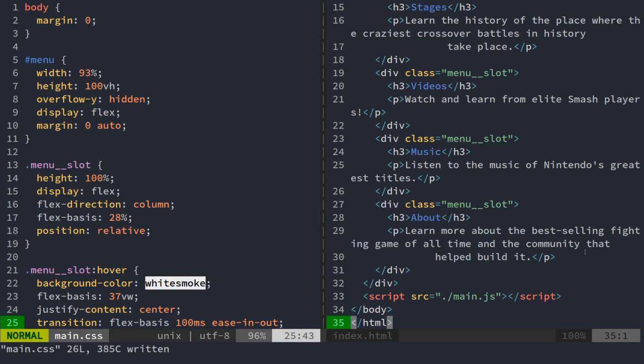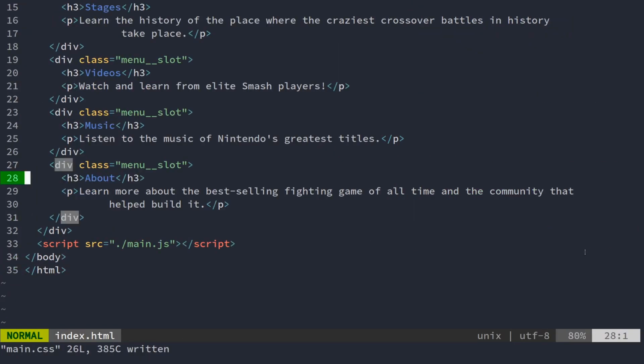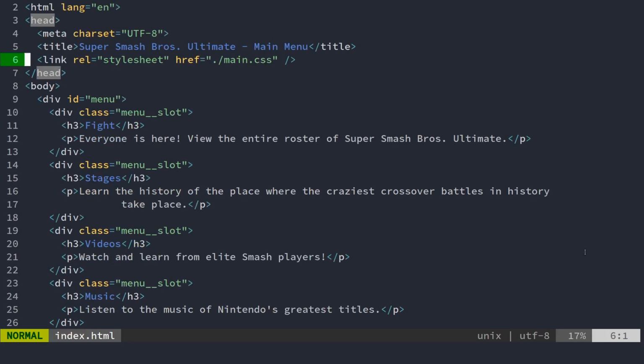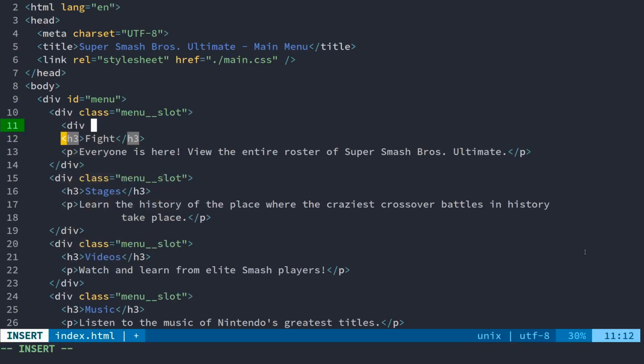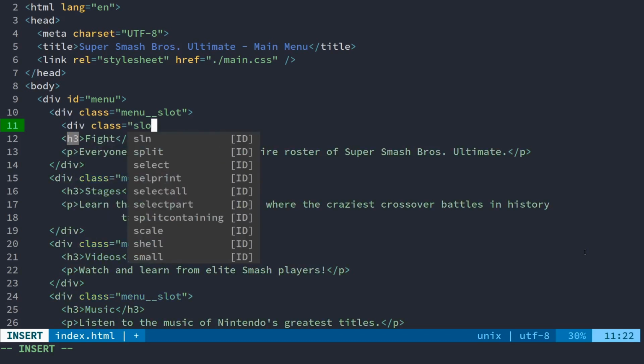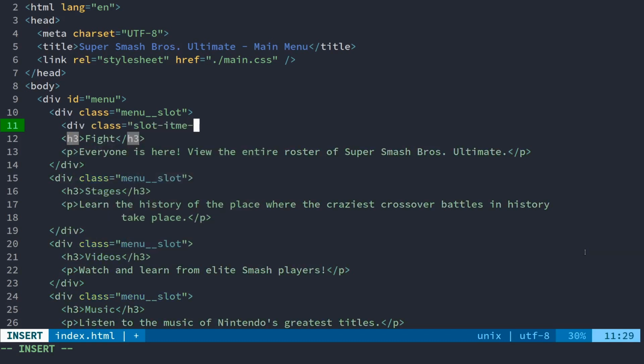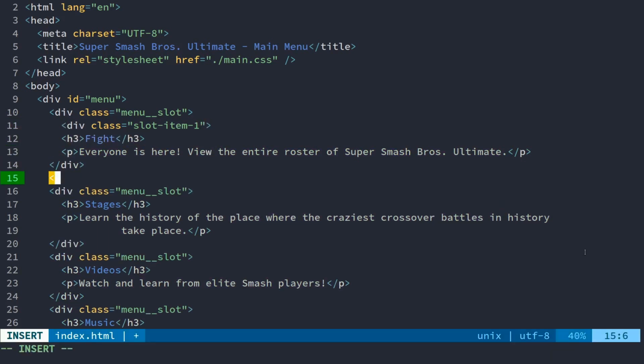So let's close the CSS for a second so that we can get the full screen here. And we're actually gonna wrap the text itself in another div, and it's gonna be the class slot-item, and then we're gonna increment all the way up to 5. So we're starting here like this, and then another div like that.